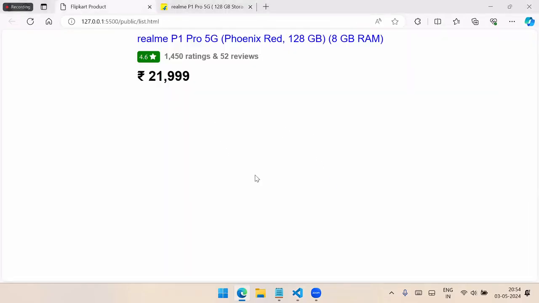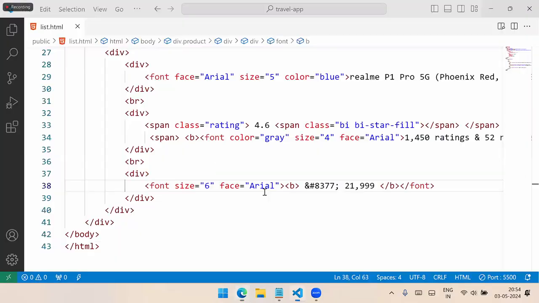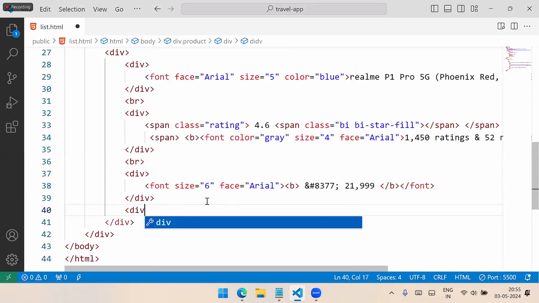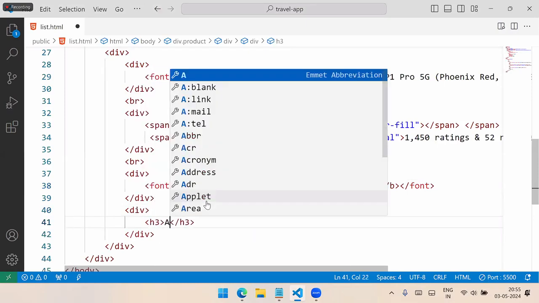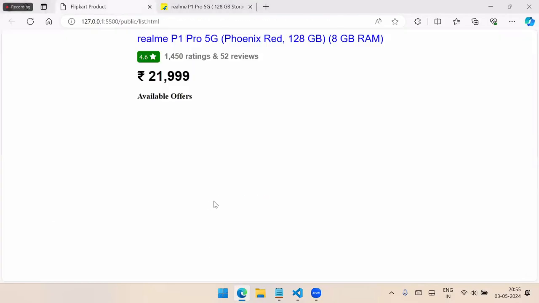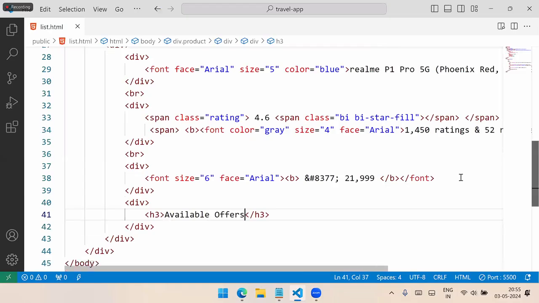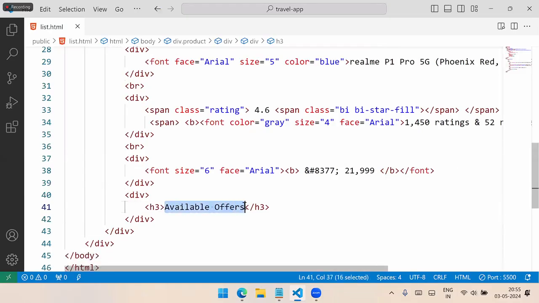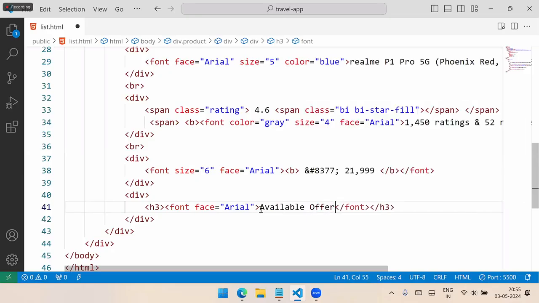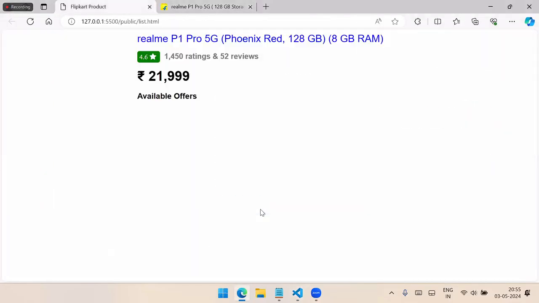And how about the list below? That means what we will do? We will put another div. In this div, we will keep a heading style. So available offers. We are keeping available offers like this. Then what are the offers? Now for this heading, if you want to change the font, then here also we will keep a font. So the face is what? Arial, and available offers. And we will display that there, available offers.